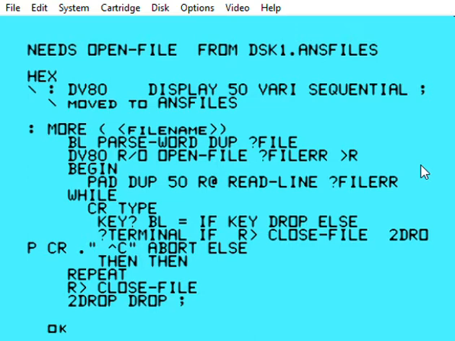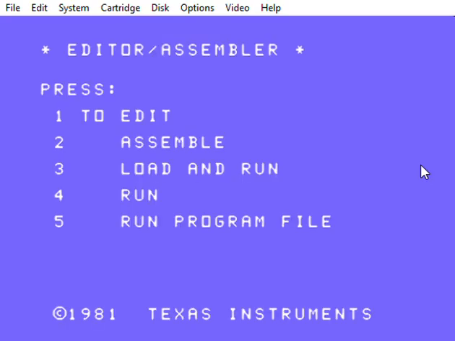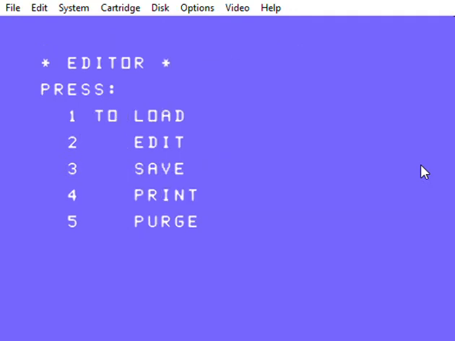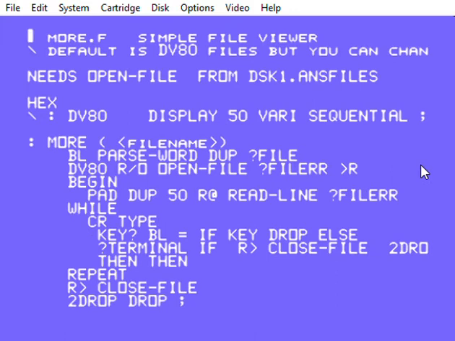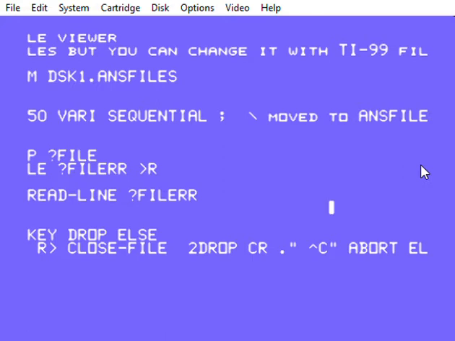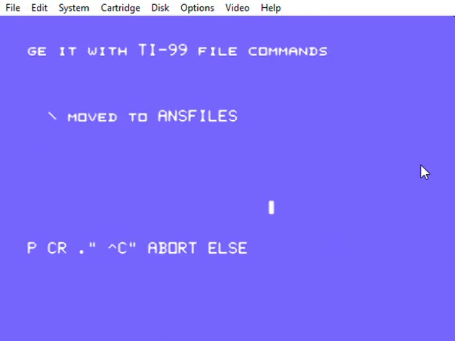I'll show you what we have to do to use the editor. We have a copy of the TI-99 editor loaded on the disk, so we can say EDIT is 1. Let's load a file, and let's look at that MORE utility again. And now we press 2 to edit, and here's the MORE utility in the editor. This is a 40-column editor, but it has the ability to scroll to the left in rather abrupt chunks.